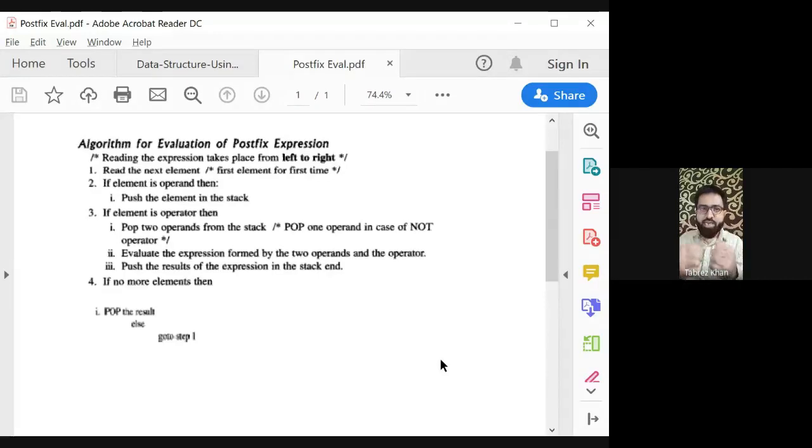Likewise, when we read an element from a postfix expression, we all know that a postfix expression does not have left paren or right paren. Left and right parentheses are not present in the postfix expression. It means that in a postfix expression there are only two possibilities. Whenever you read a symbol or an element from a postfix string, either you are going to read an operator or you are going to read an operand.